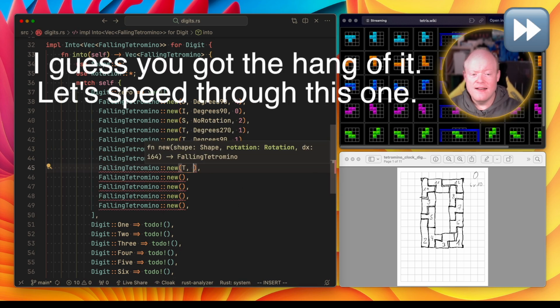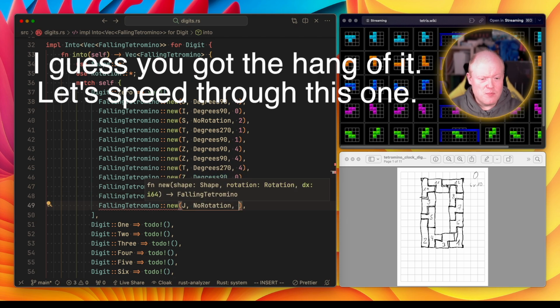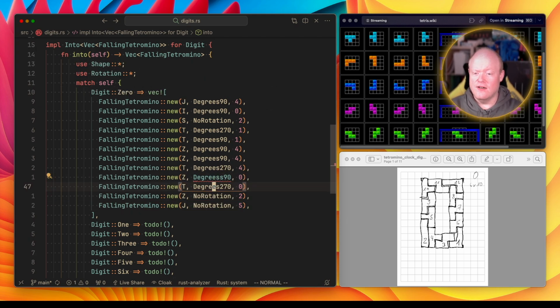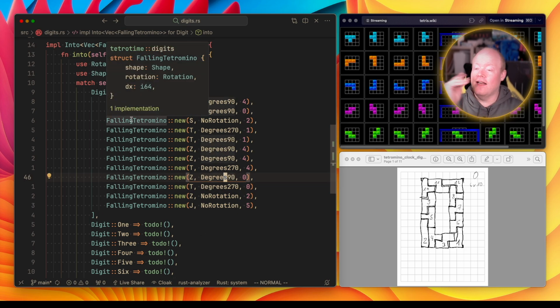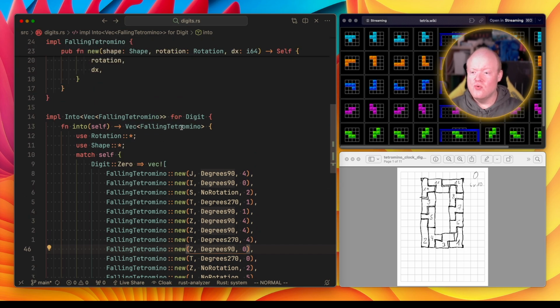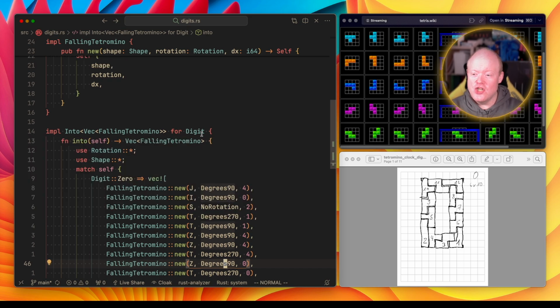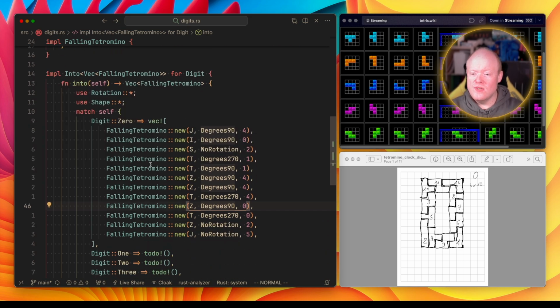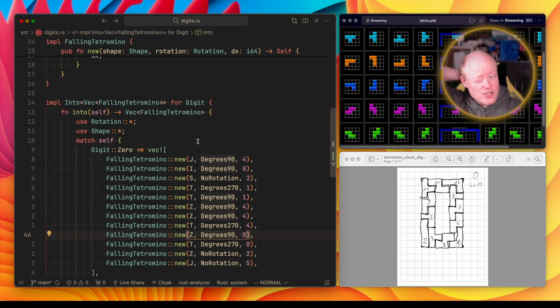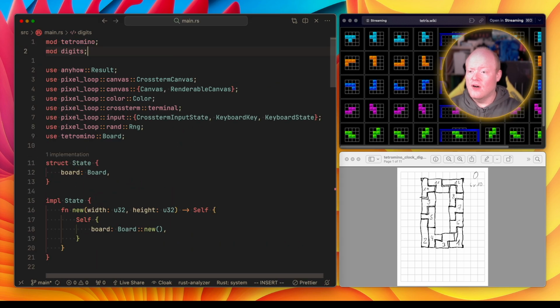And now, okay. And we have a typo here. Wait, the degrees, of course, it should be. Okay, so essentially now we should be able to convert our digit 0 into something that should actually create, when we have all those things falling in the right order here, a digit 0. So let's go back to our main.rs and see how we can actually implement that.